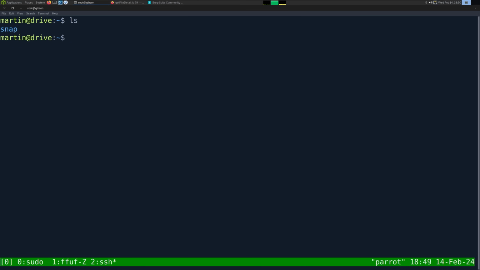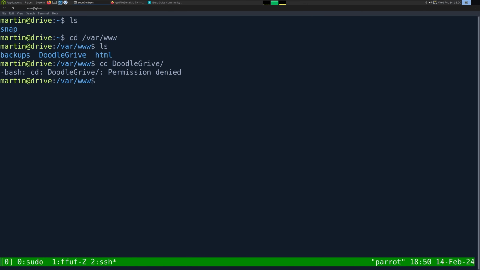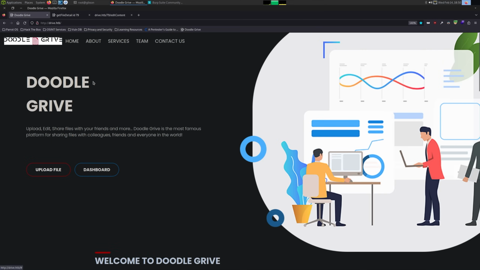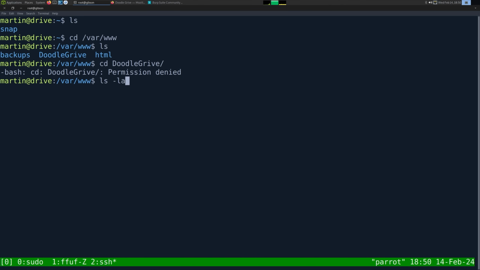So as Martin, let's see what we have. Just a snap directory. The first thing I want to do is go over the web application. So that's probably going to be in DoodleGrive. Was it DoodleGrive the whole time? It was. I think I've been saying drive, but it's Grive. Okay, we can't go in that directory.